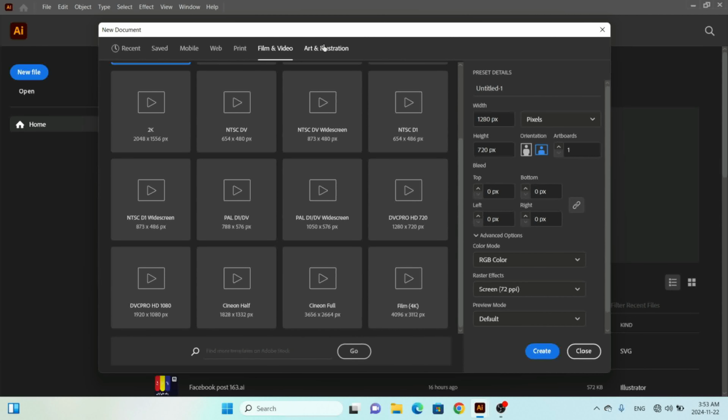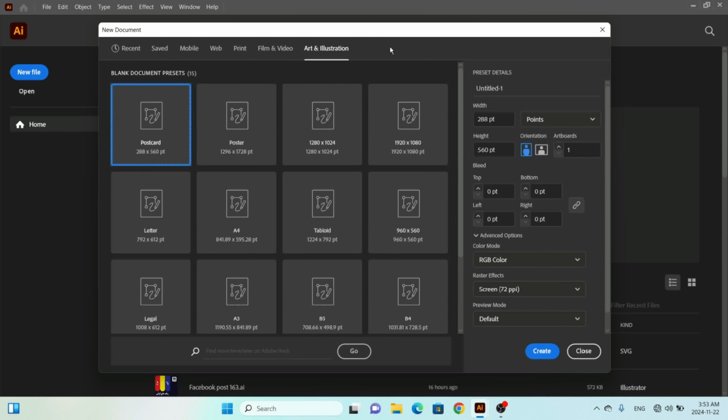And next we have Art and Illustration. If I click, there we have postcards, posters, and there are more presets available which I can just click to create a new document with the selected presets.